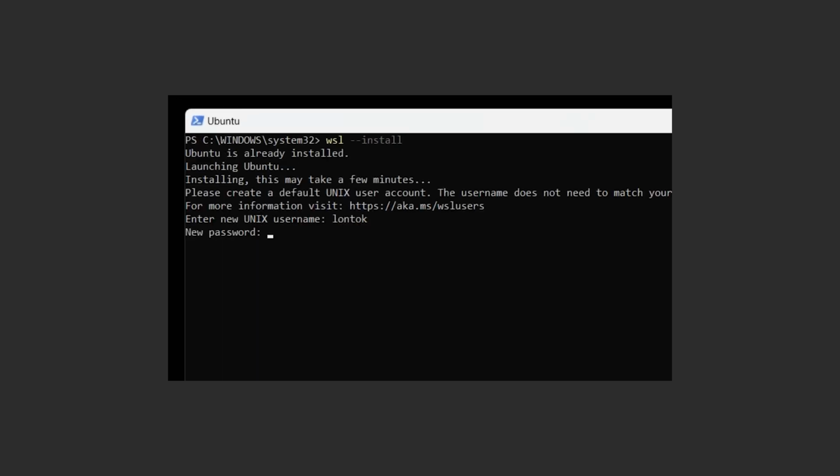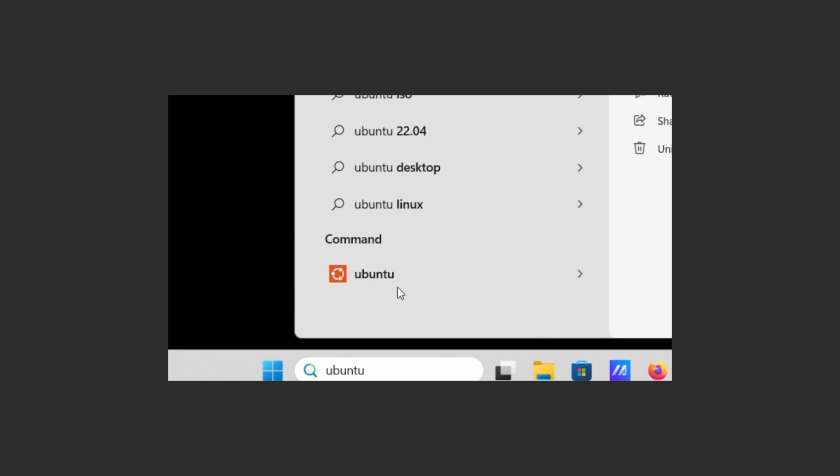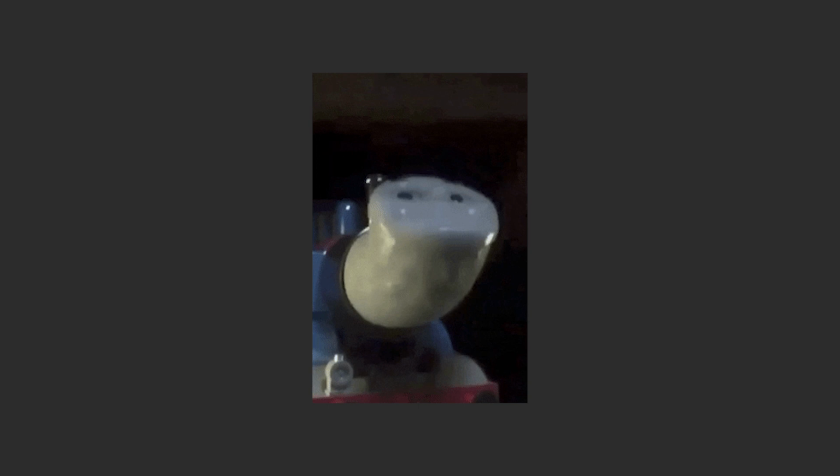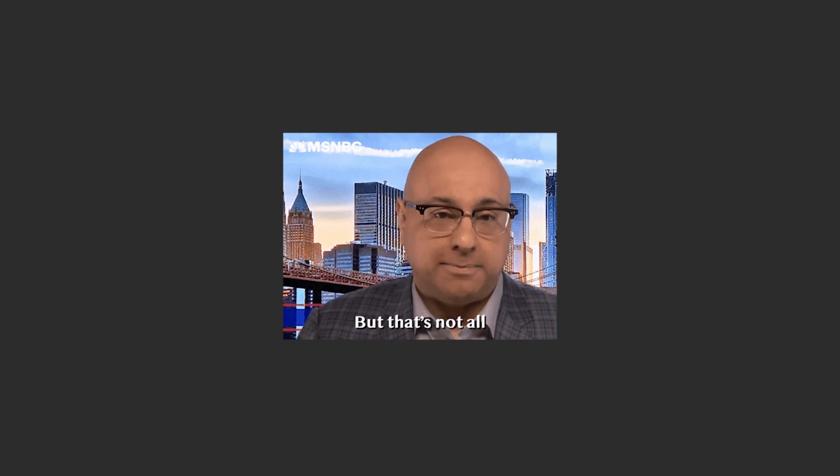Once it's done installing and you've already created your account, you can open WSL with the credentials that you've set. I know all this looks very spooky, but don't be afraid yet. There are more commands to be run.